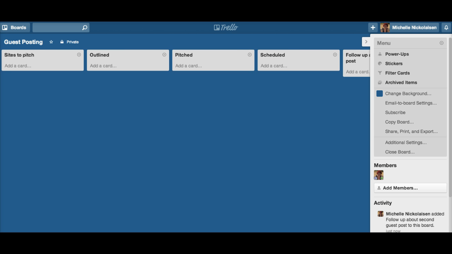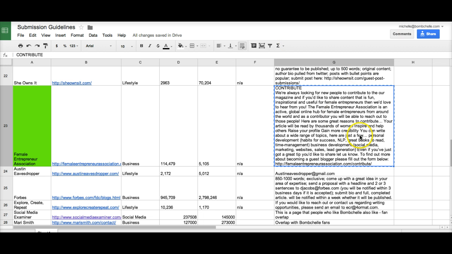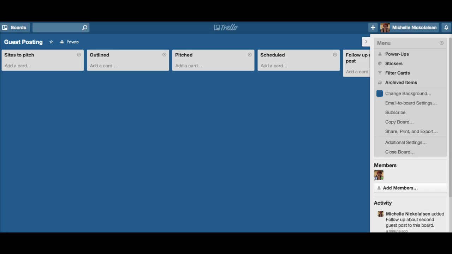Okay, so I have got all of my research for submission guidelines right here. I'm just going to show you how I would set it up from the beginning. So this is submission guidelines for different sites. This is one that I've identified as a good site based on its Facebook likes, Twitter followers, and their targeting. So I would just add a card.